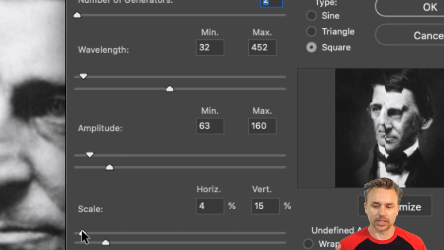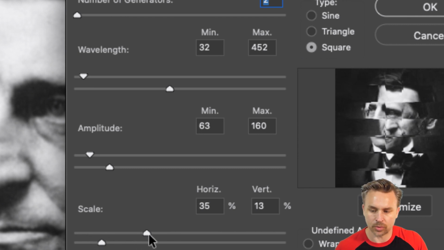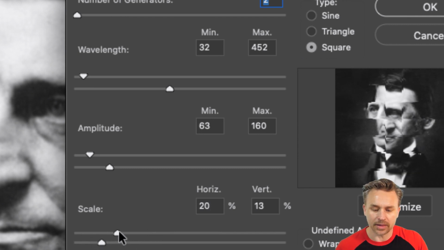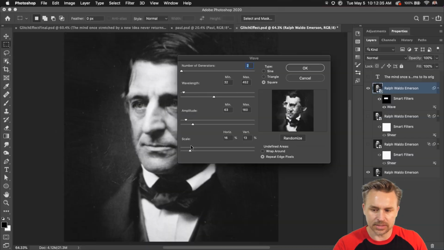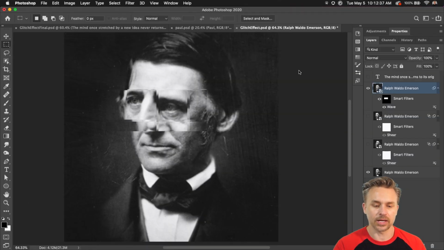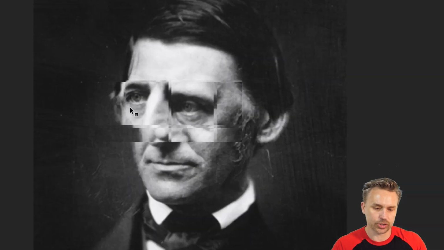The scale is going to be how much it's offset, so the size of the squares and how much it offsets, either horizontally or vertically. I like cranking up the horizontal because I want the lines to kind of go like that. Let's do something like that. Let's click OK, and you can see what it did to this portion right here.